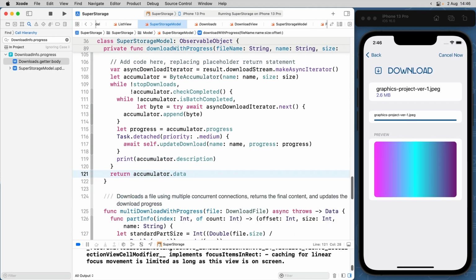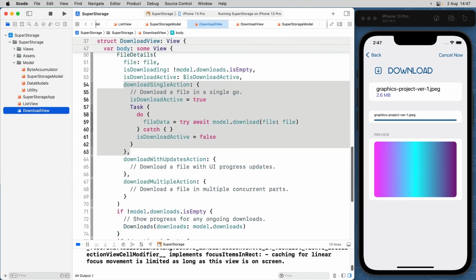While processing the file in batches of 20 bytes, the accumulator has saved every byte to its data property. When all the bytes have downloaded, you have a file. And now to call your new method. Go to Download View and fill in the Download with Updates action closure.